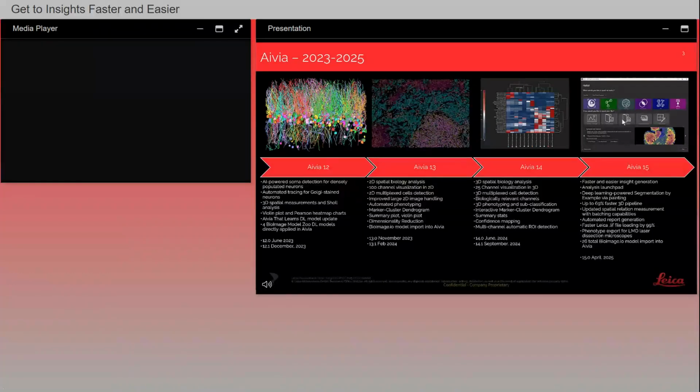With Aivia 15, we lower the technical barrier to entry to AI further by introducing a number of new usability features that will make it even easier for scientists to achieve accurate segmentation powered by AI.